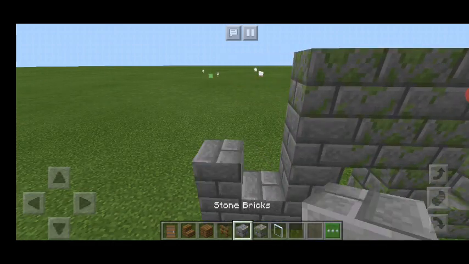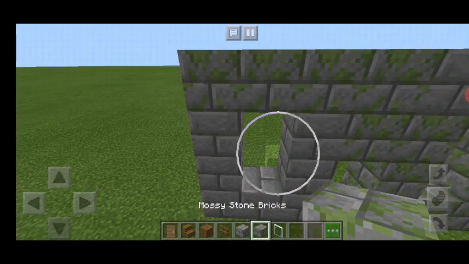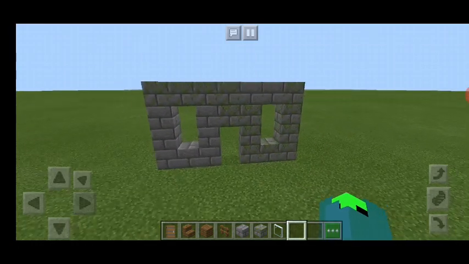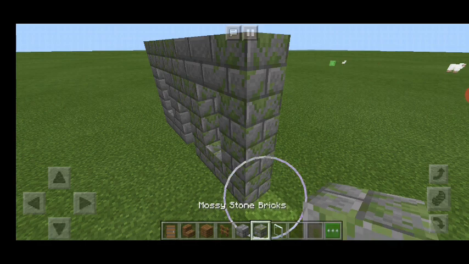Make sure the window is 2 blocks tall, as always. You want to end up with a structure that looks like that. This is the structure you want at the front. Now, we're going to move on to the side.